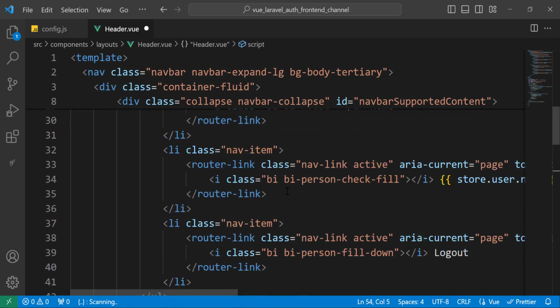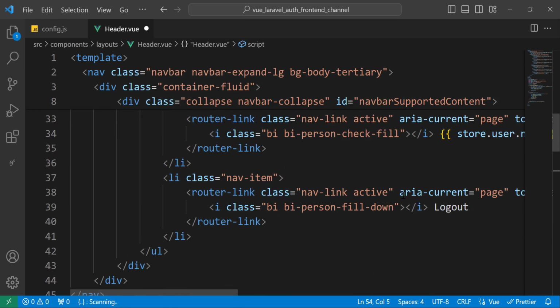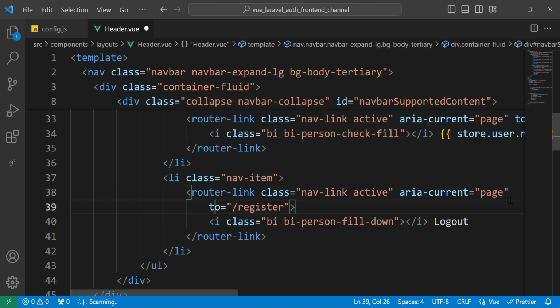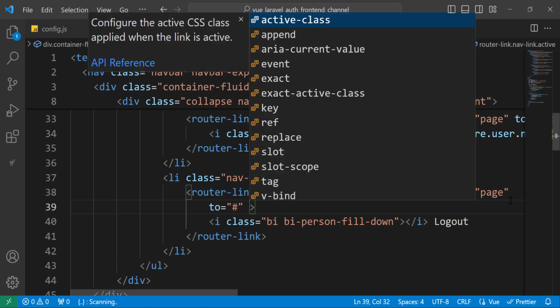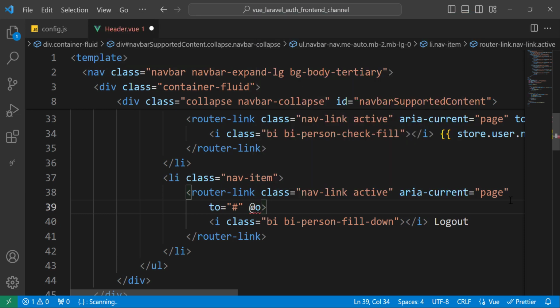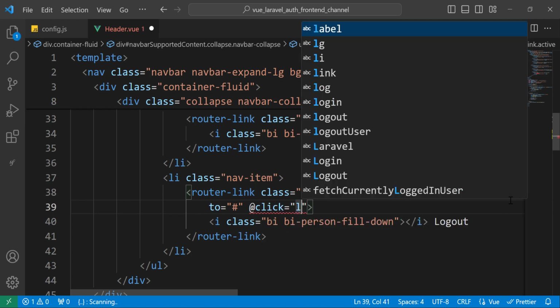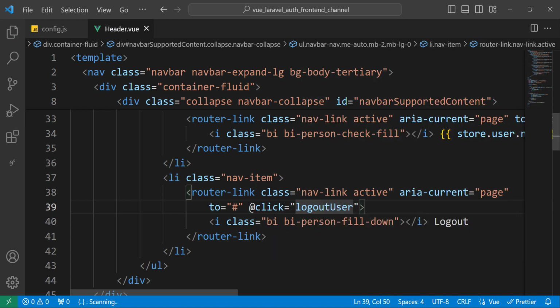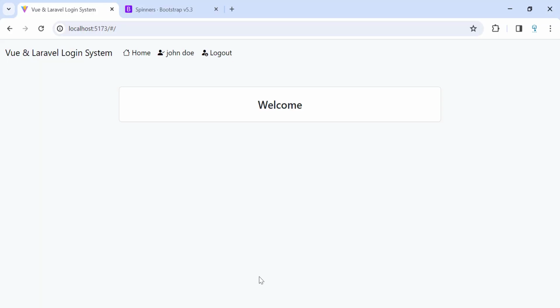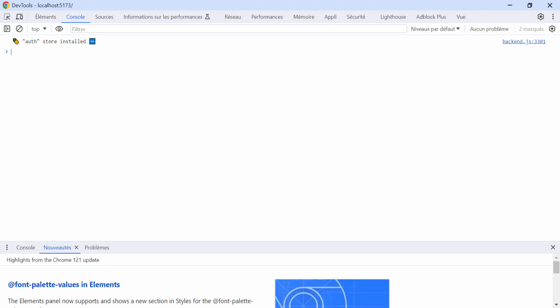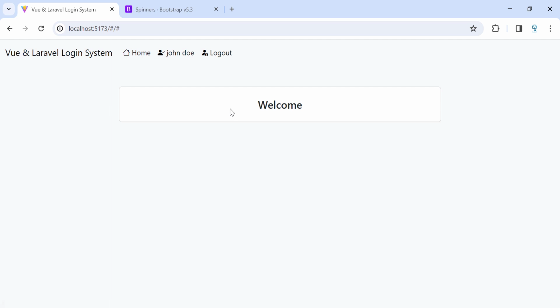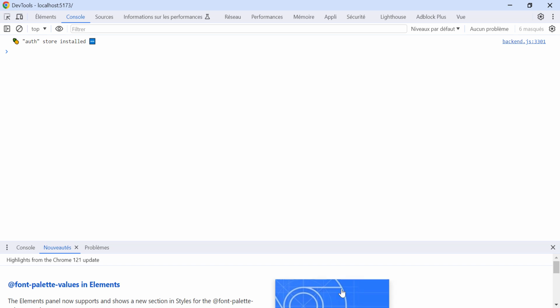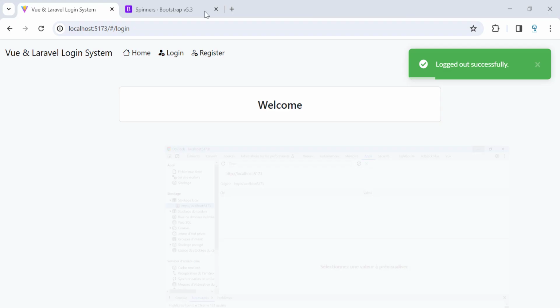And once I click on the button, or the link, which is the logout. So here, let's just put this here and call onClick and logoutUser. So let's try to log out the user and see what we will get. Let's hit log out. As you can see, logged out successfully. If we go back here, the token disappears.